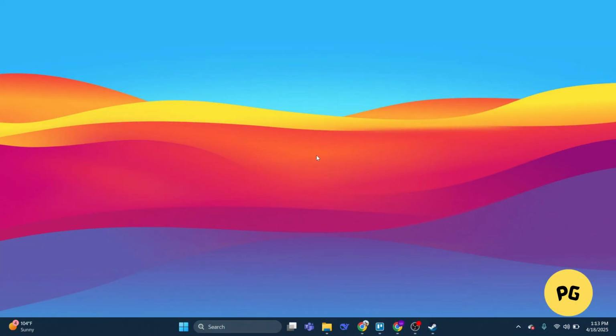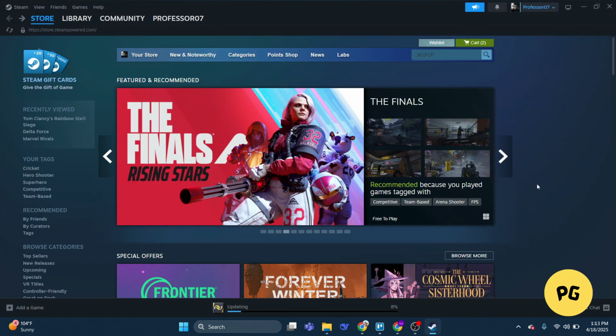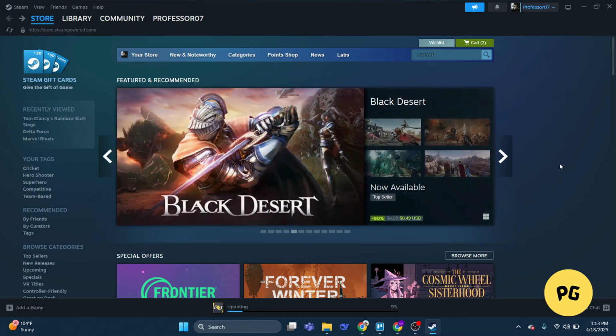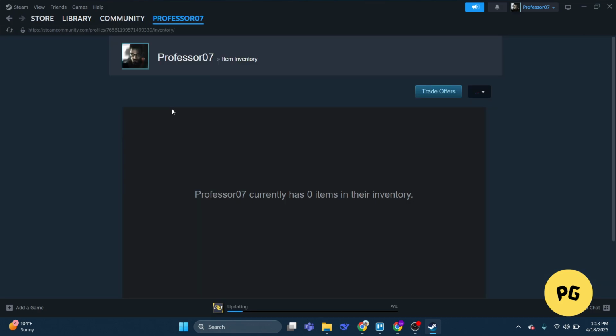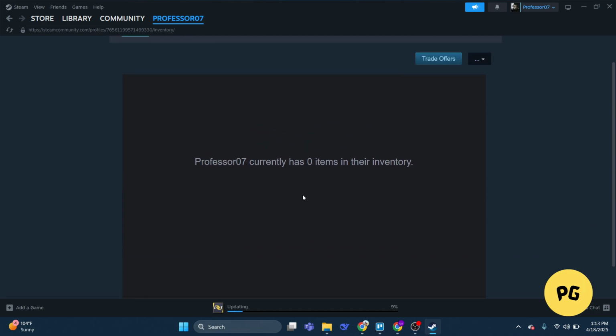So first of all, you're going to go and open Steam, and then you'll be redirected to this page. So now once you're here, you're going to go to the top right section on your name. So you're going to click here, and then you'll be given this drop down right here. You're going to click on inventory, and once you're here, the gift which has been sent to you is going to pop up here. There you go.